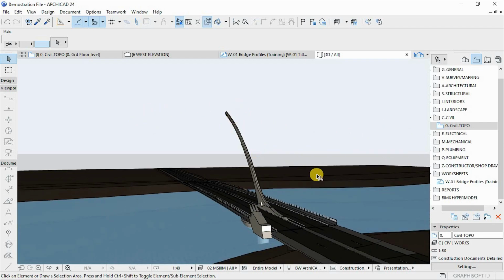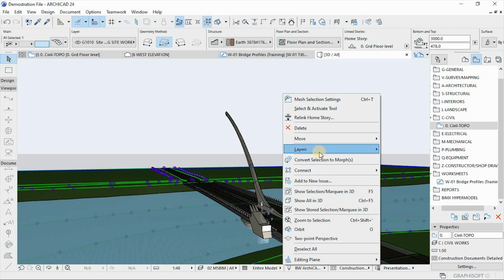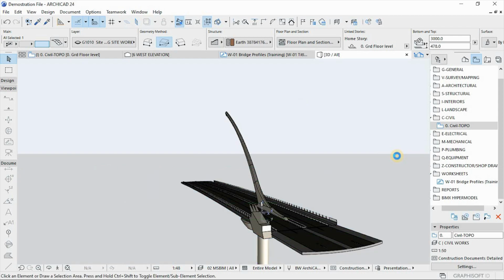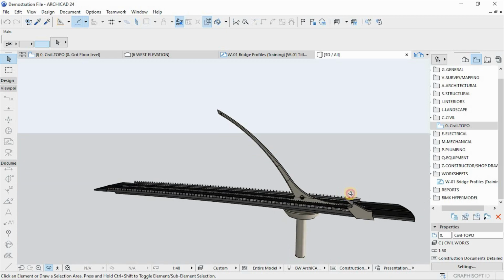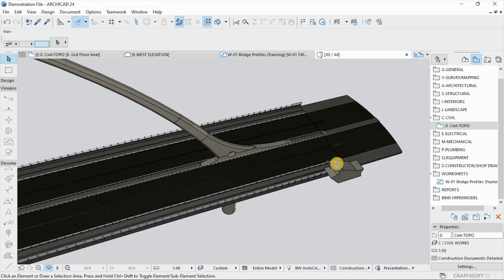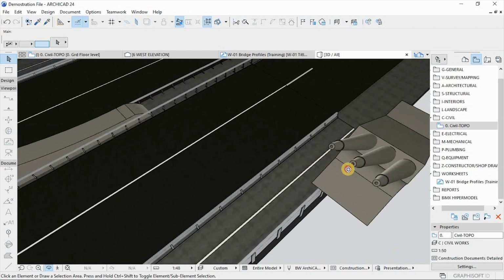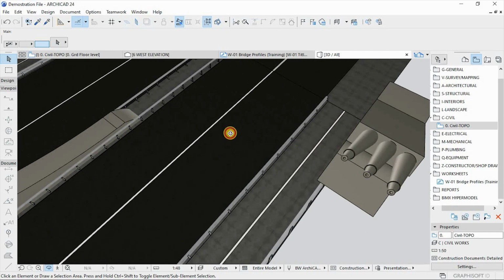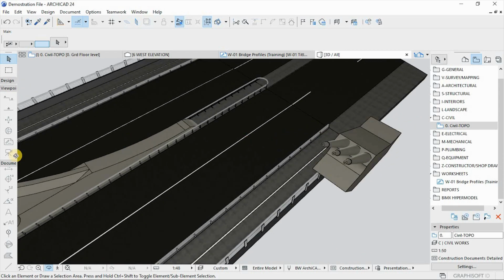So what I'm going to do is hide unnecessary layers like so. I just want to remain with the structure. So to create a tension cable, we're going to use a beam tool. I know it sounds strange, but we're going to use a beam tool. But before we do that, we can just draw a line, a morph line like so.